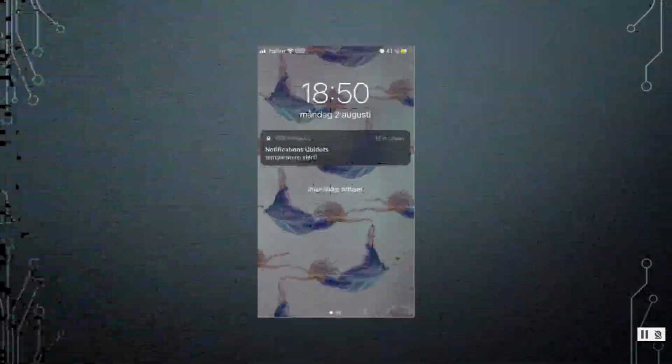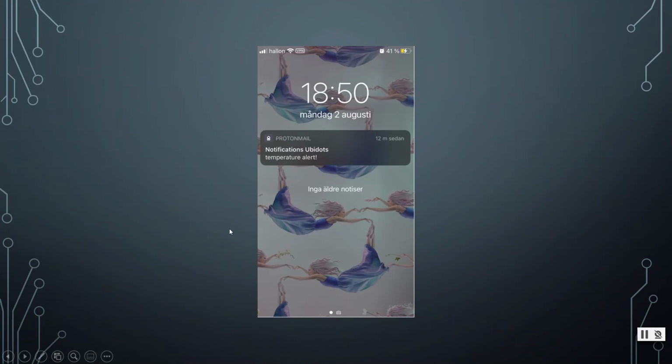And yes, as you can see in this slide, this is an example of an email notification that I got to alert me that the temperature level was spiked.